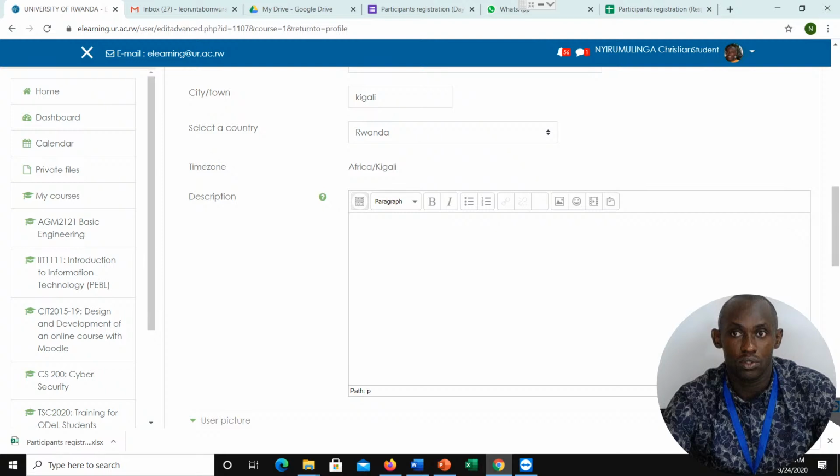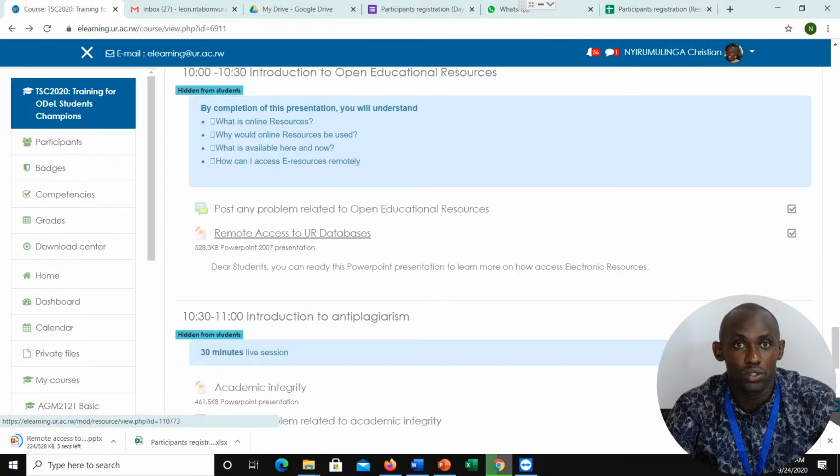material, for example, here, let me show you one material here. When I go down here, look at this one. This was one of the materials, a PowerPoint presentation, which was uploaded on this platform. This is one of the files uploaded. If I click on it, it will be downloaded. You see here, down here, it's downloading.